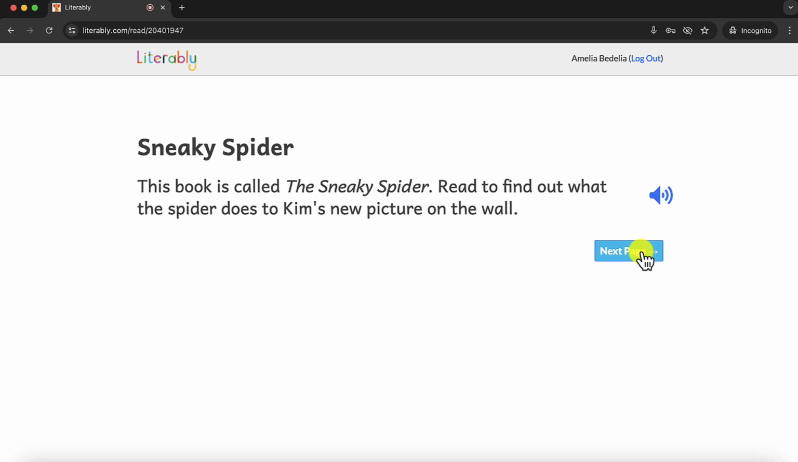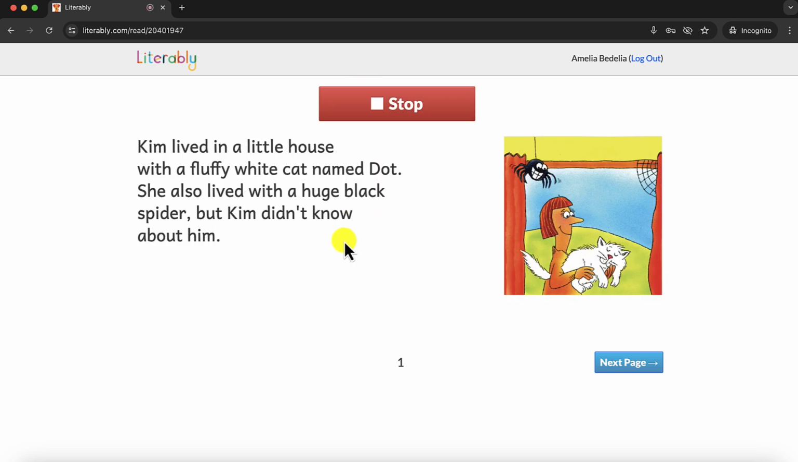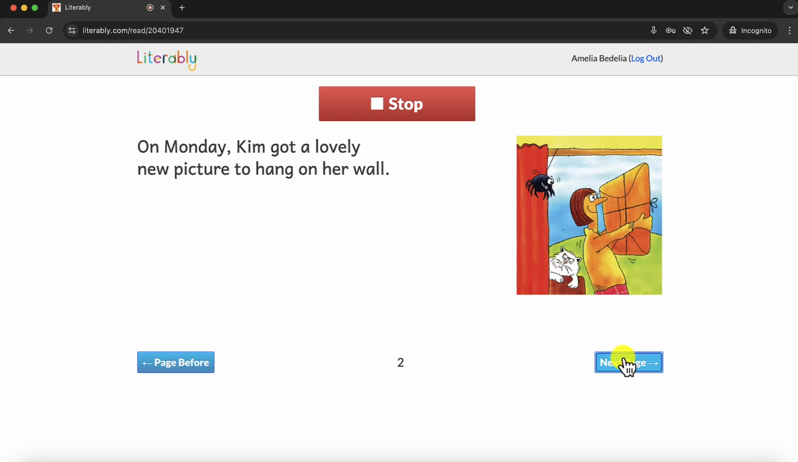After clicking Next Page, students will see a blue Start button at the top of the screen, and the text will be blurred out to prevent pre-reading. When students click the Start button, the text and pictures will appear, and the student's main job is to read the text out loud into their devices. When students get to the end of the page, they will click Next Page and keep reading.